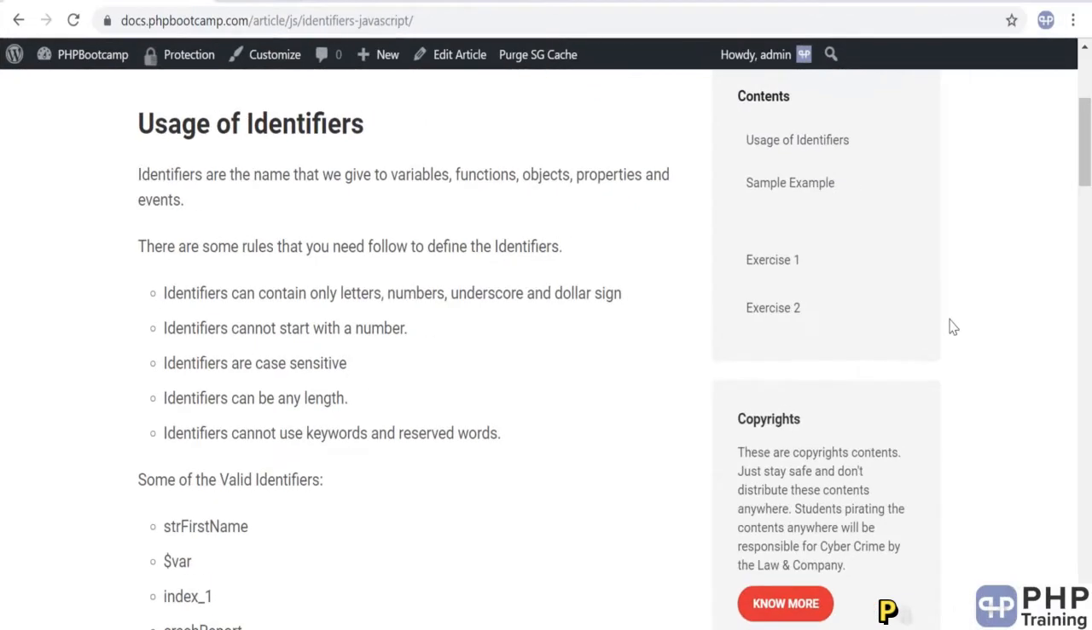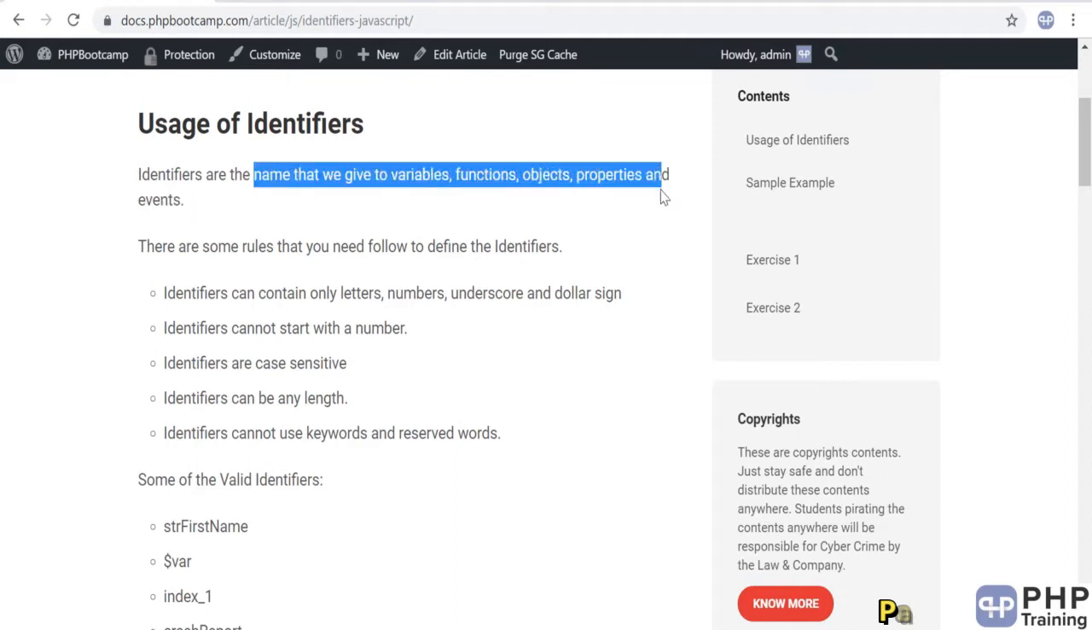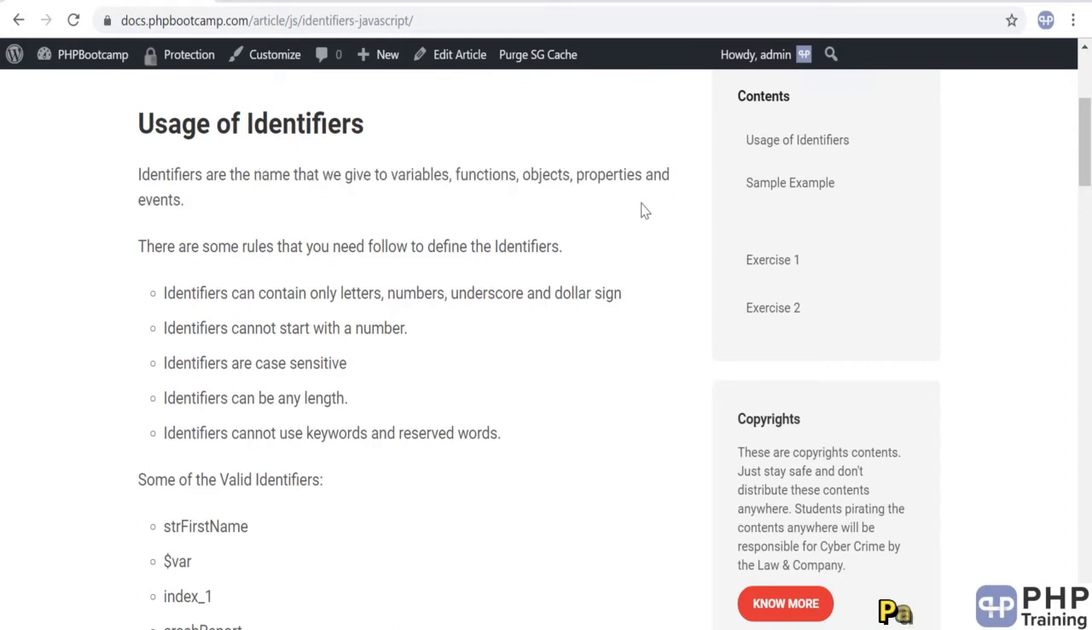Hello and welcome to the lecture on identifiers. Let's look at what identifiers are first and what the name identifiers means. When someone says identifiers in any programming language, they're basically referring to the name that is given to variables, functions, objects, properties and events. Remember that identifiers are just the naming standards that you are giving to any variable, function, object or any of the events. But there are some rules when you define an identifier, because an identifier is the name that you give in the programming language.